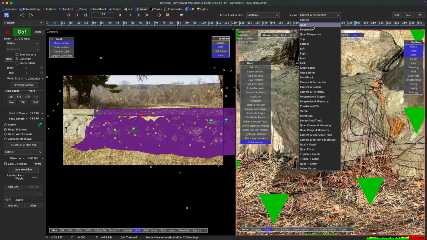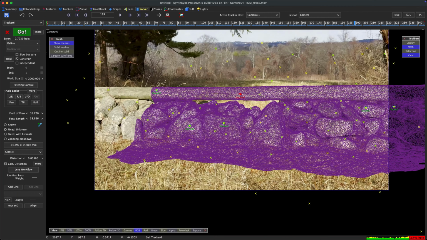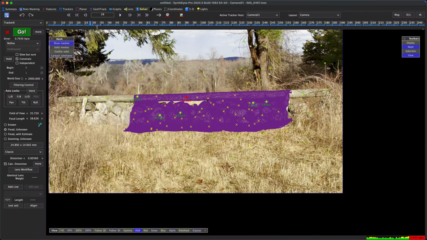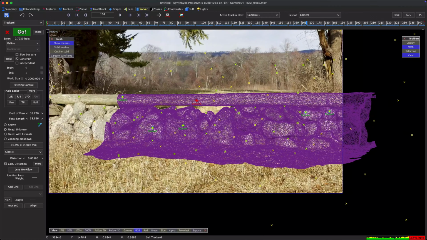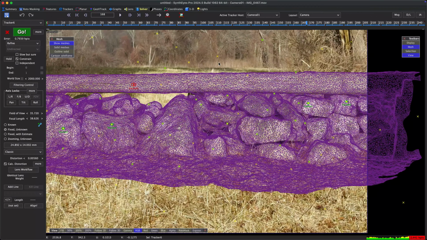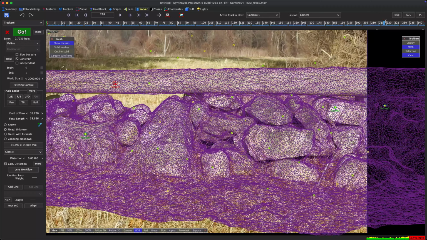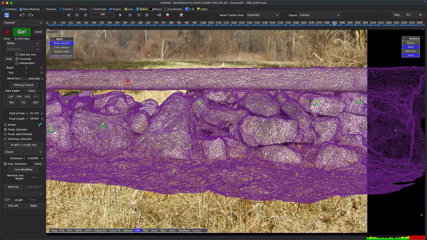So that looks pretty good. So let's take a look at this again. I just want to double check it. Yeah, I mean, if we zoom in here, you can see like on this rock here, that looks like it's locked in really nicely.